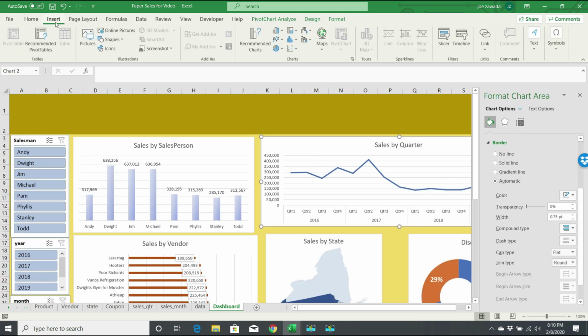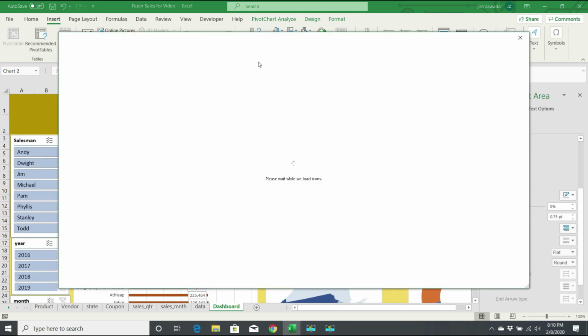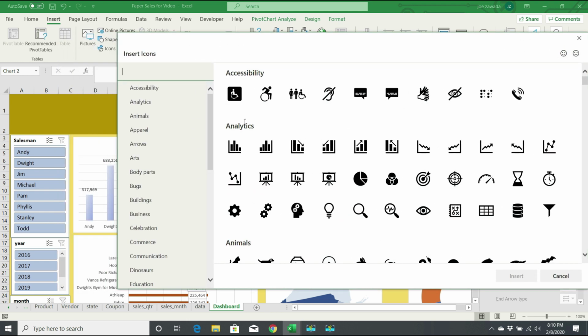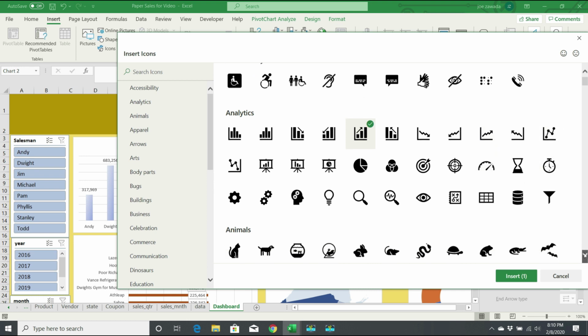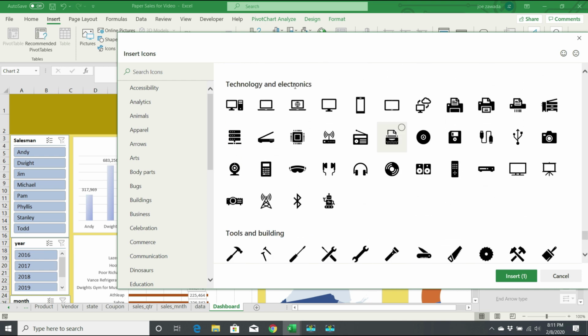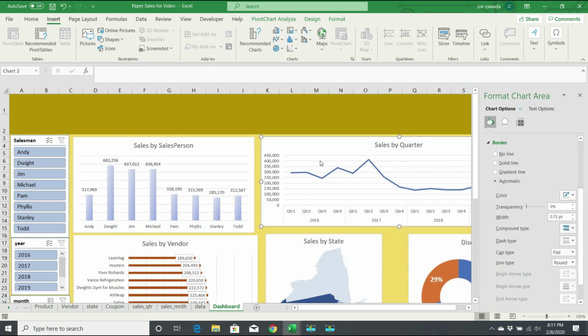So to do that, let's insert a few icons. So which ones kind of look like paper? Well, here we got some charts going up. That could be something interesting. And let's just kind of see what could fit some of our paper sales. Here, technology would be some good ones. So we got some printers here. This looks like a copier. Maybe a computer. That's fine. We'll just insert four of them. We'll just put icons on four of them.